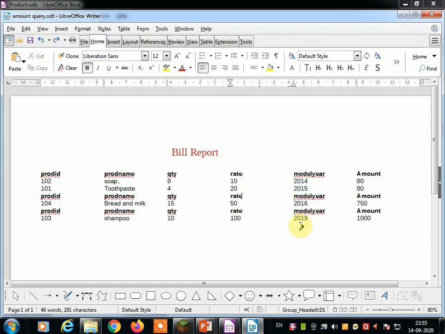Altogether we have to create 4 reports and 1 query. So first, while doing this practical, create a database and a table named product. Once you have created a database with the name product, then create a table and enter the fields: product id, product name, quantity, rate, model year. Once you have designed the table with these field names, then insert a minimum of 8 records and then start generating the reports.